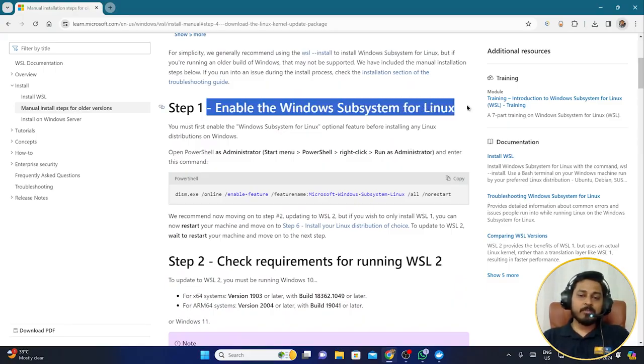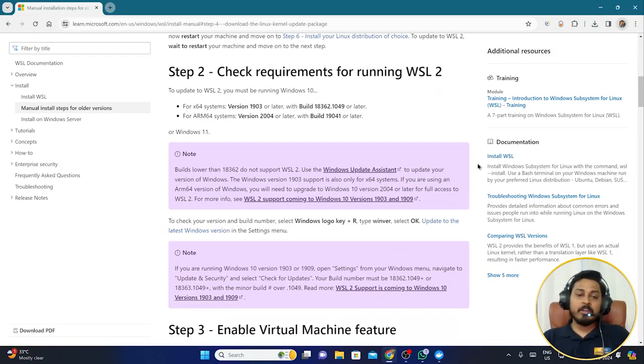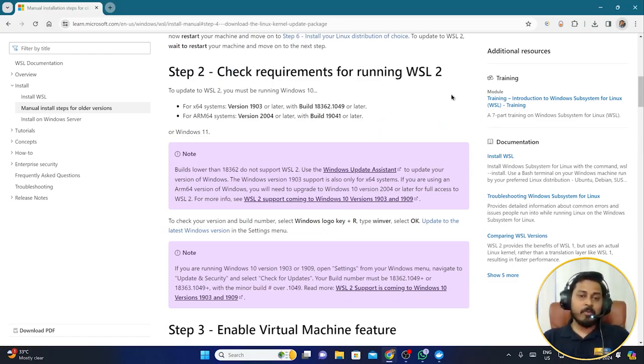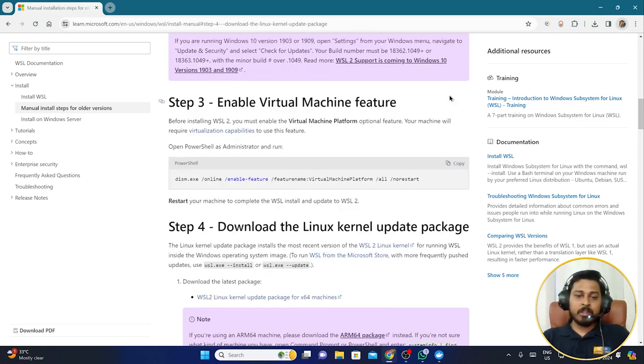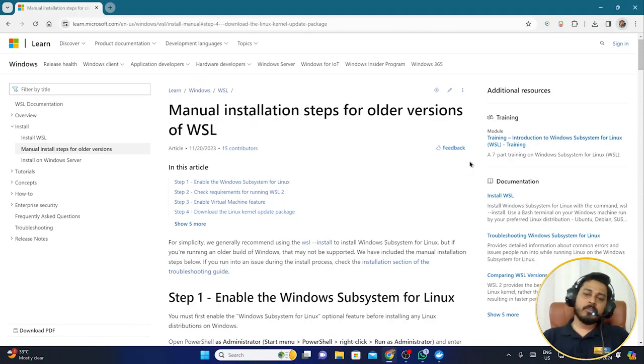So first you will enable Windows Subsystem for Linux. We have already done this before with the help of the Turn Windows features on or off option. If you have not done that, you can just do it from the command prompt using this command, which is available for you here. Then in the second step, they have given check requirements for running WSL2. You might not have checked the requirements, the web page that I've already shown you before for the requirements of WSL for your Windows 11 to run. Then maybe your virtual machine feature is not enabled, so you can enable that also. You can follow all these steps and you can easily run Docker on your system. This is how we install Docker on our system.